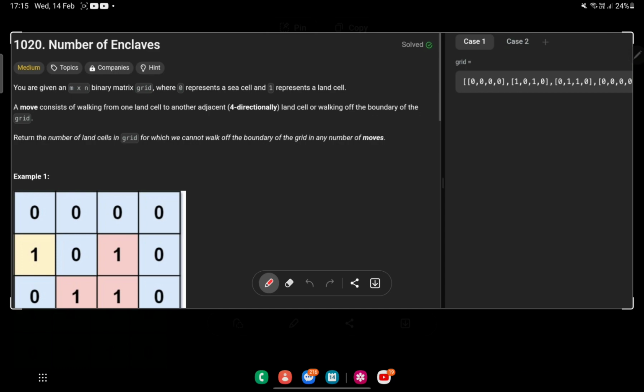Hello guys, today we are going to see the LeetCode question 1020, that is Number of Enclaves. Here we are given an m cross n binary matrix where 0 represents a sea cell and 1 represents a land cell. That means these all are sea or water and all ones are land.